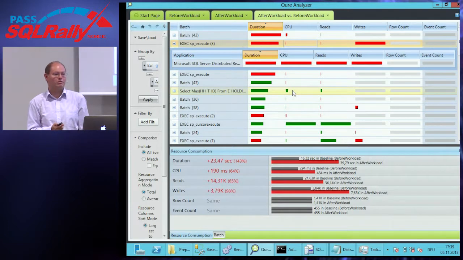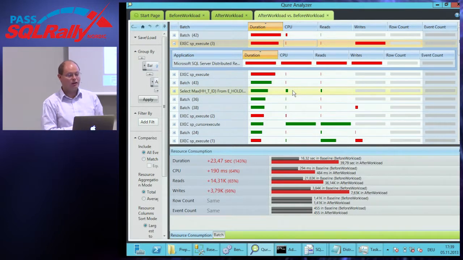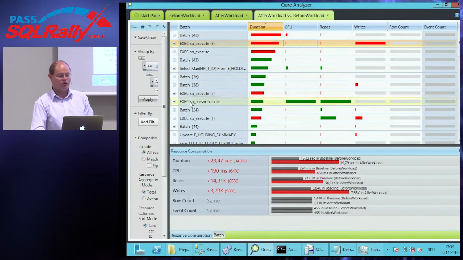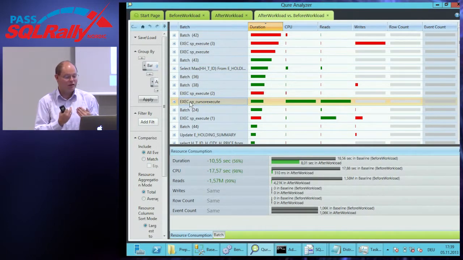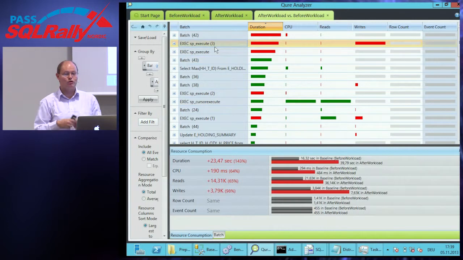Okay? But that's really, really powerful. You can see in one picture in which areas the additional indexes that you are changing will improve your performance, like here, and in which areas your performance will just degrade.